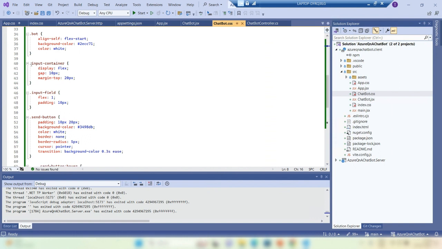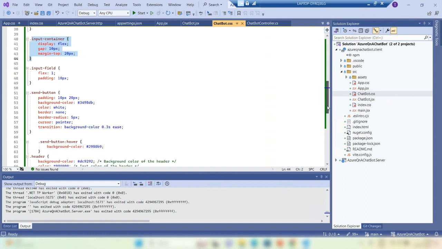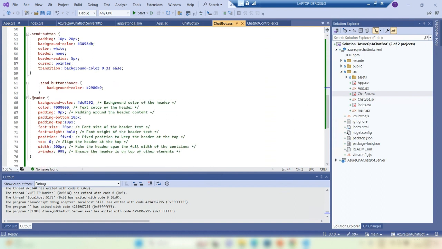Input container, the input box container, input field, send button, this is the button, right. Back color is this, color is this, button CSS, and this is the main header. What is this header? I have the fixed header at the top of the chatbot, where background color is this, main color is this, right, padding, font size mentioned, where I have mentioned something. I'll show you.